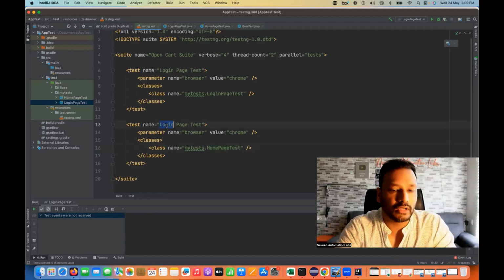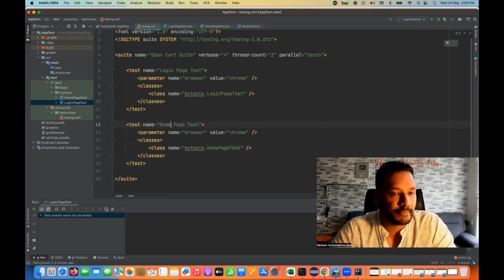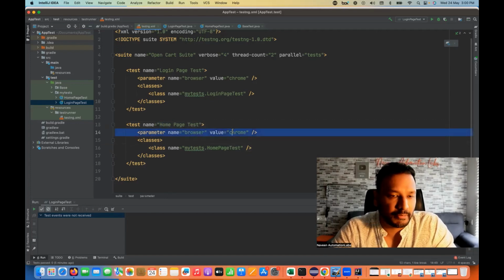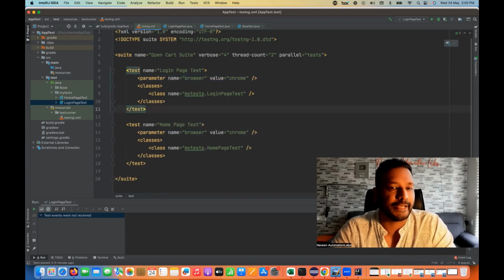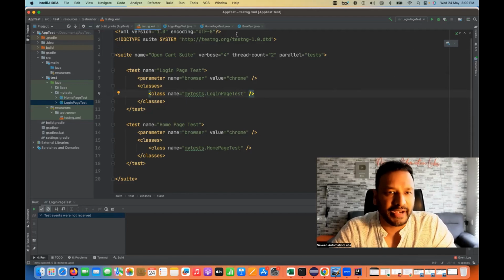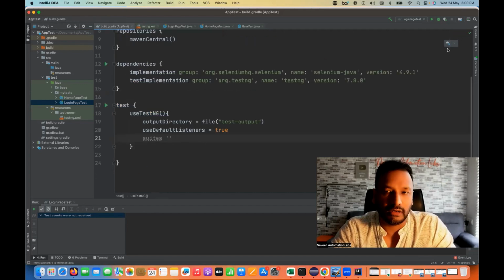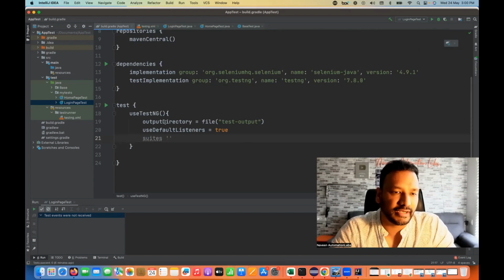And this is my home page test. Browser equal to Chrome for this one, and for this one also, browser equal to Chrome, we have supplied here. Then perfect. So I'll do one thing. Whenever you get this icon here, it means we have made some changes in the build.gradle file, and it will ask you to sync your build Gradle project. We will sync it sometime, but we have to give the suite path over here.